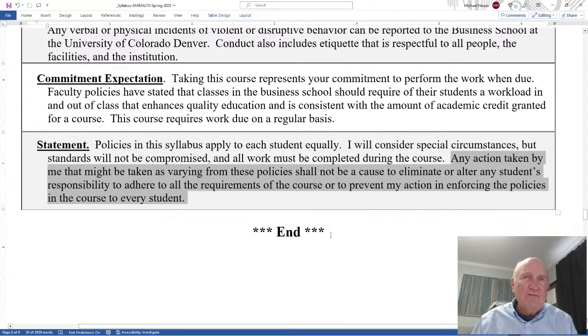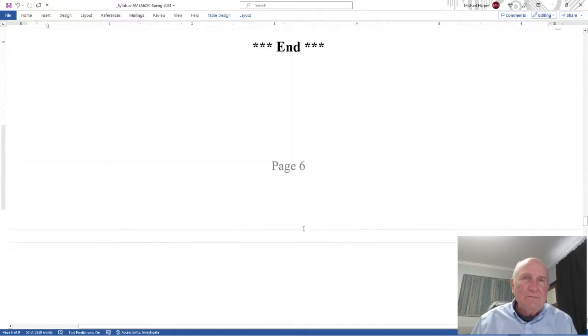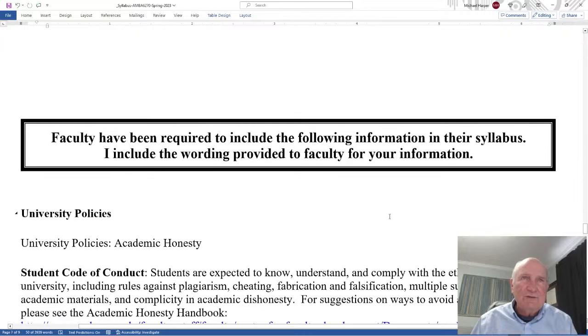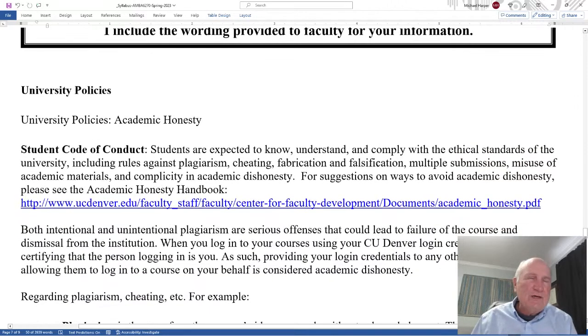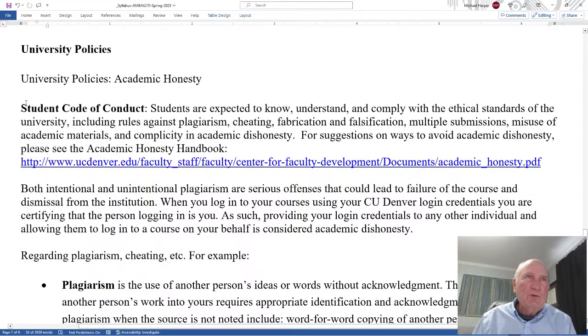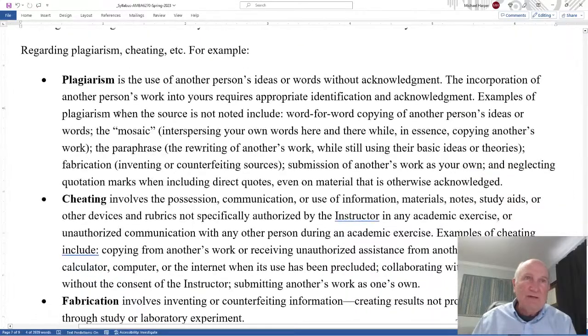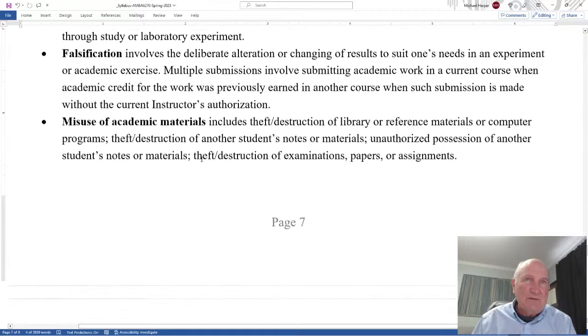This is the end of my syllabus. Okay, and as it turns out, faculty have been required to include the following information in their syllabus, and I include the exact wording provided to faculty for your information. Okay, I'll go through this quickly. You can read it. They also wanted us to talk about student code of conduct, but they go deeper. Plagiarism, cheating, fabrication, falsification, misuse of academic materials, etc.